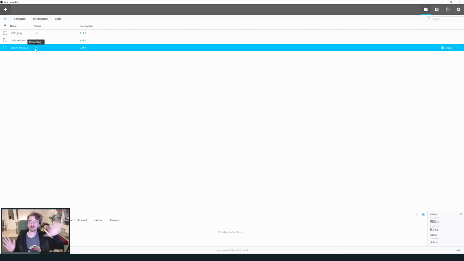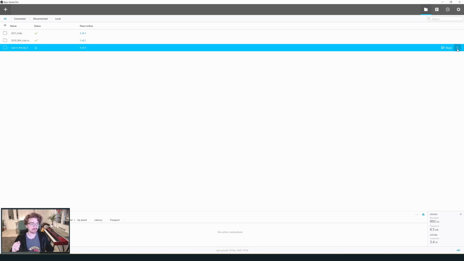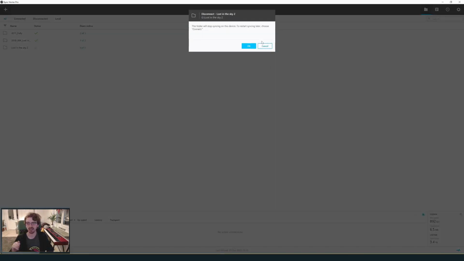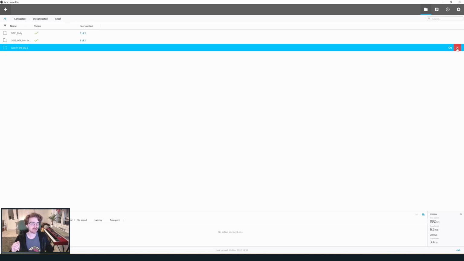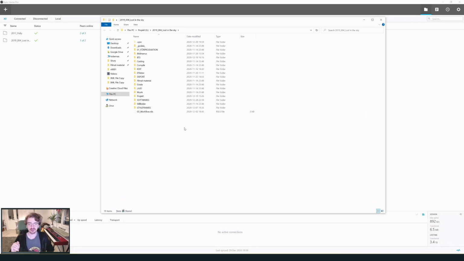And it will now try and connect to the synchronization. But as this was just a gibberish key, it won't connect to anything. But I have already connected the Lost in the Sky project to this computer. So I'm gonna disconnect the synchronization and I'm gonna delete that one. So here we have my synchronization folder on my computer.